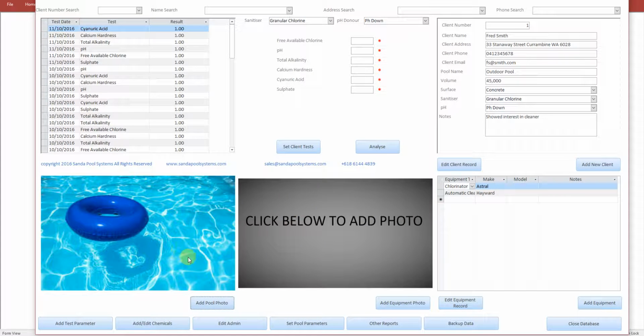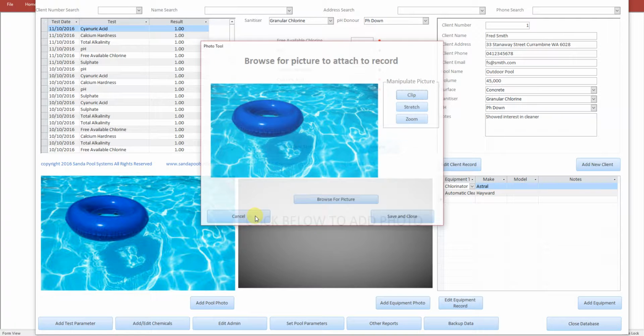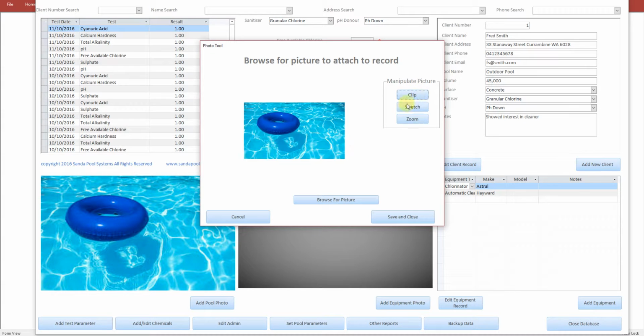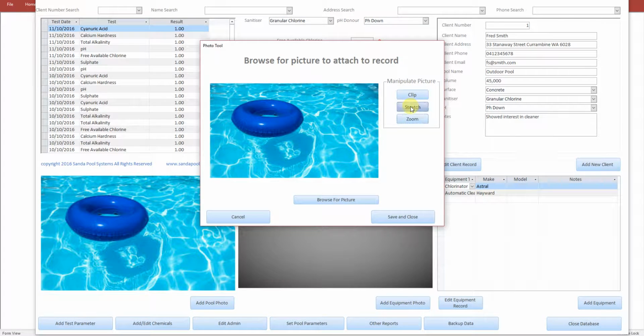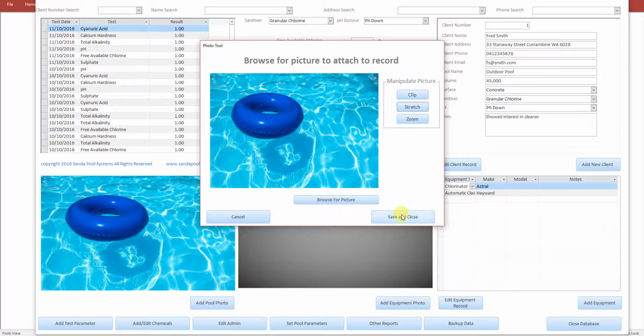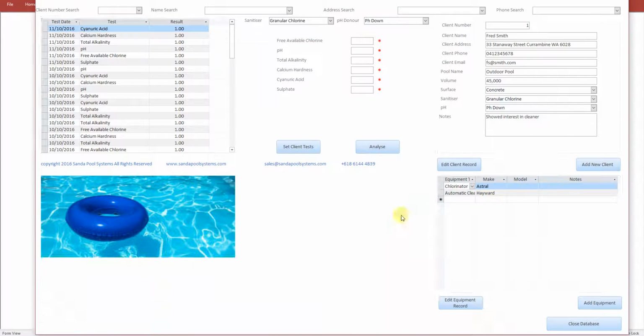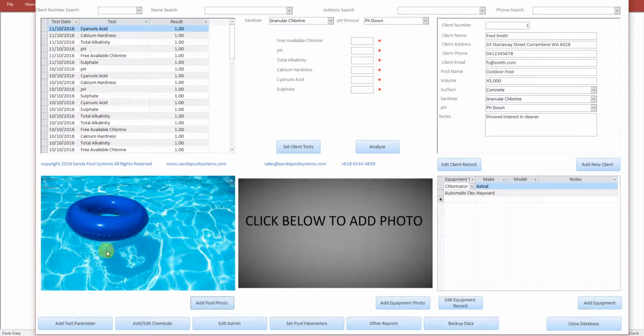So add photo is for adding a photo or editing the photo on screen. I can clip it, I can zoom it, I can stretch it, and as soon as I click save, the photo on the screen will revert to that format. It's reasonably handy where you've got a photo that perhaps isn't the best photo. So I've done what I can to make it reasonably easy for you to add photos.